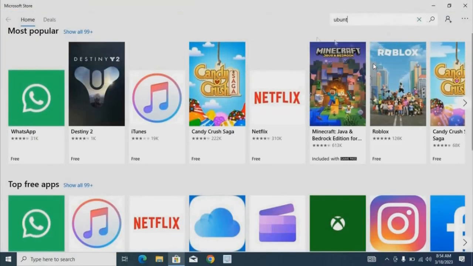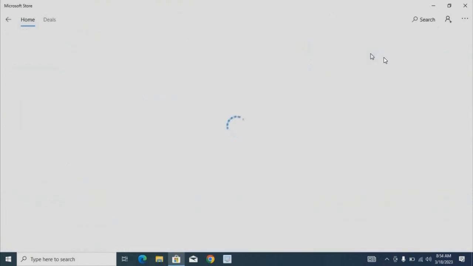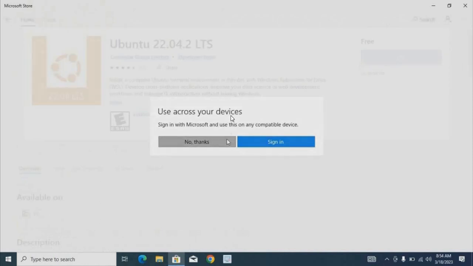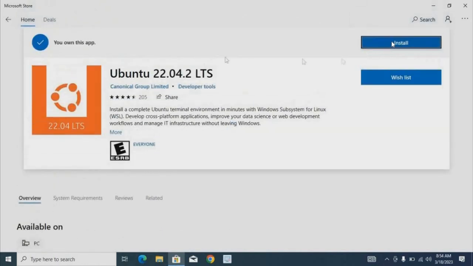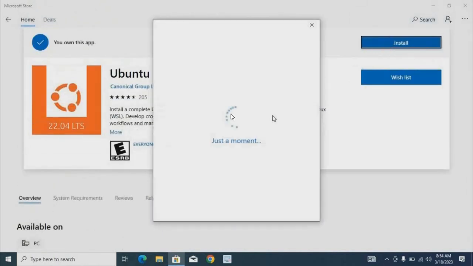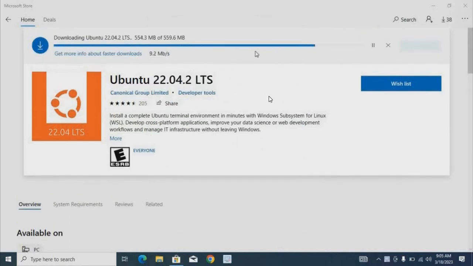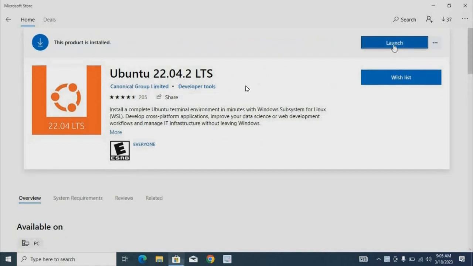Then you will find multiple options. There you have to select Ubuntu 22.04 and then just click on Get. Once you click on Get, it will ask you to sign in. You can click No and click on Install, and it will automatically start the installation. If it shows any pop-up, you just cancel it. In the background, it will download and do the installation for you. So now we are installing the Ubuntu virtual machine in your Windows system.